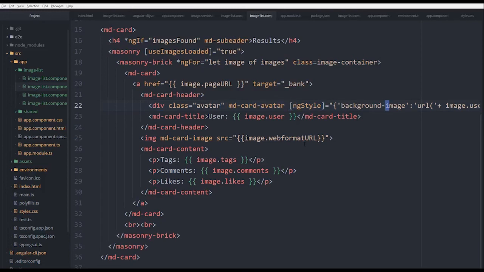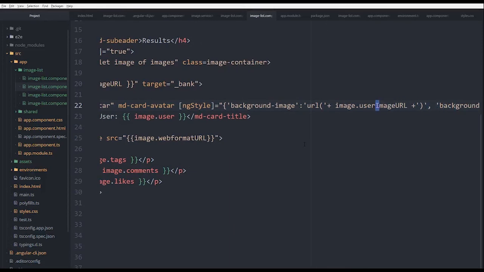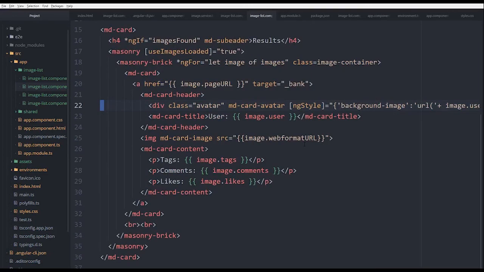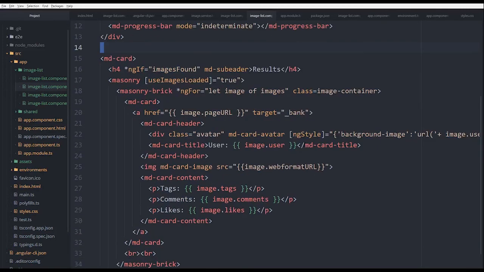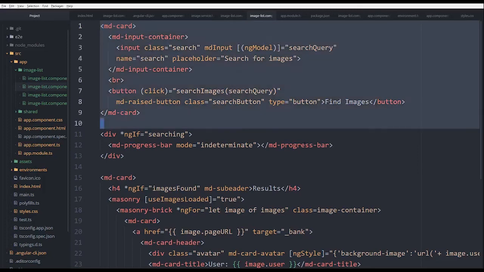If we take a look at the style, in other words, we're going to bind the style of a background image. We're going to apply the user image URL for the avatar to this element to show the user's avatar. We are getting the user from the image object, as well as the tags, comments, and number of likes that are on that particular image. So that's pretty much it for the image list component, and basically the entire application is bound up in this single component.